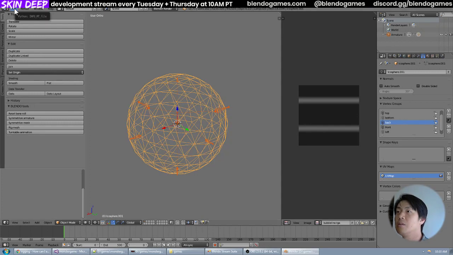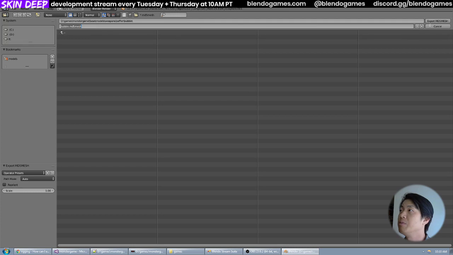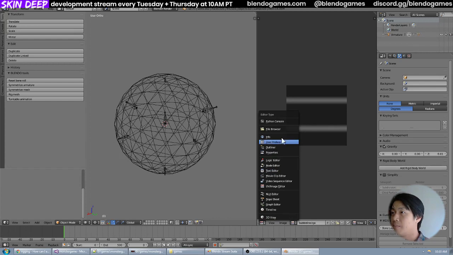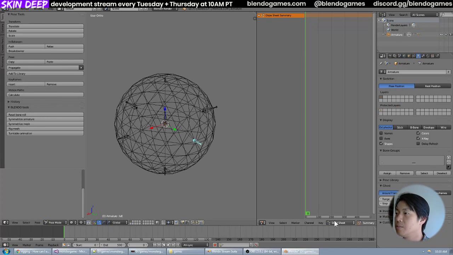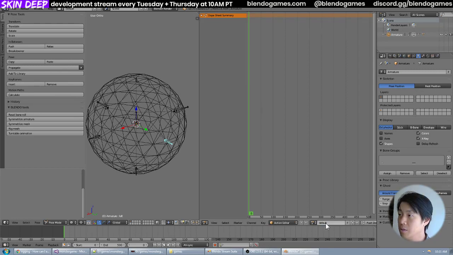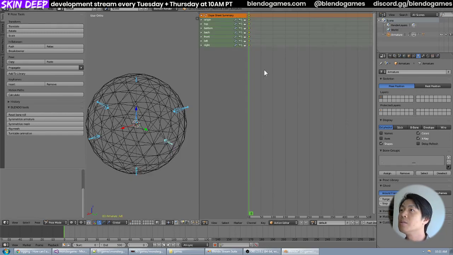Yeah, save that. So now we want to export it. MD5 mesh. Sounds good. Let's do an animation. Dope sheet editor, new action. Call it default. And we'll roll. It's just going to hang out there and not move.